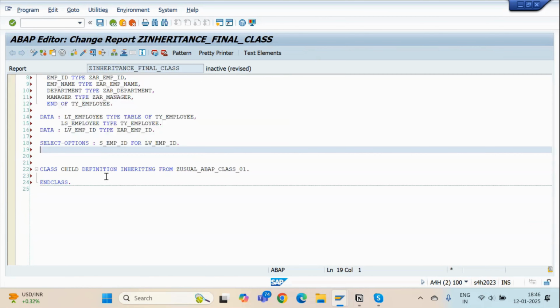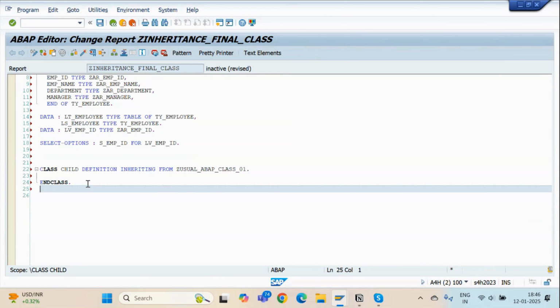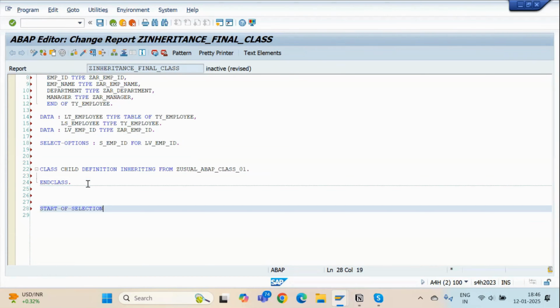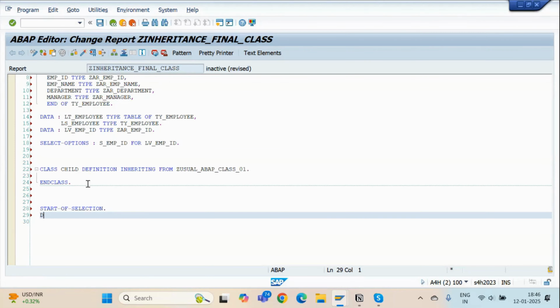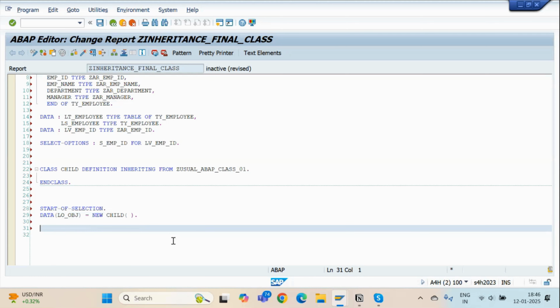Okay, and I'm going to create the object of this child class. I will create an object of it: hello_obj is equal to new, my class name, child. This is the declaration, and I'm simply calling the method of this child now. So hello_obj.